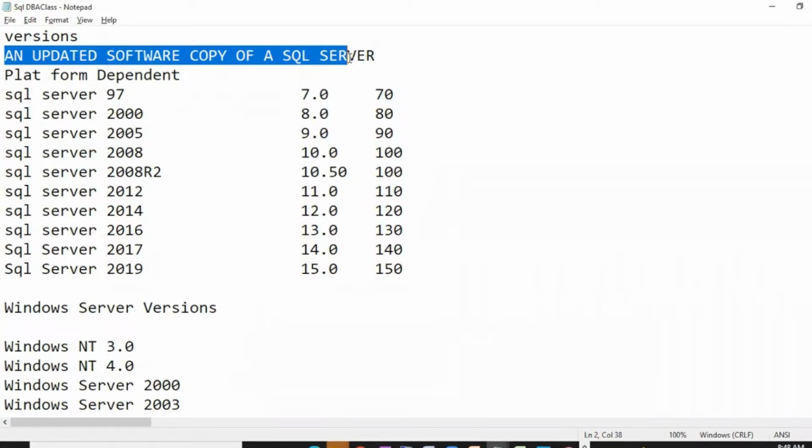In the same way, in SQL Server also we have versions. A version is nothing but an updated software copy. Now you are using iPhone 13. Earlier we had iPhone 12, iPhone 10, iPhone 9. These are the various versions, guys. In the same way, WhatsApp won't support Android 3.0 or Android 4.0, you have to update. Update means what? You're updating the version, guys. So a SQL Server version means an updated software copy of SQL Server. We have different versions, guys.